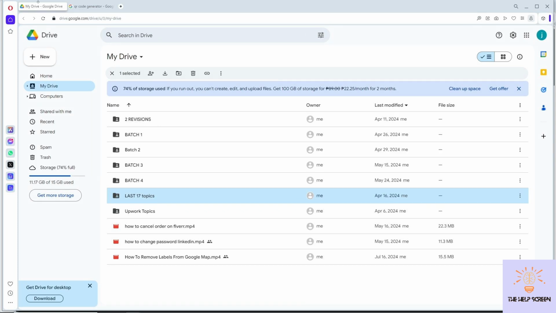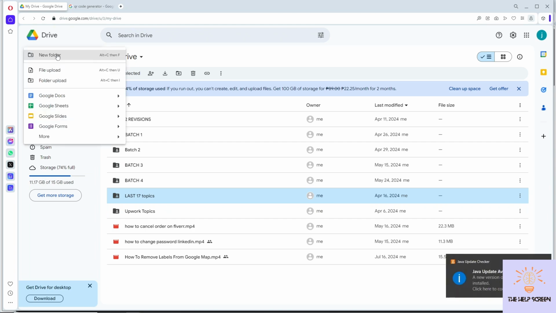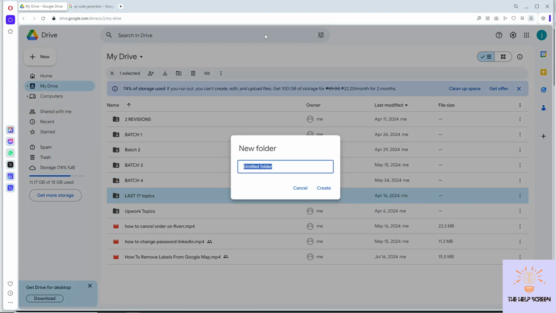First thing that you would do is to go to your Google Drive, click the new button on the upper left corner of the screen, then create new folder. Then provide the name of the folder. Then click the create button.